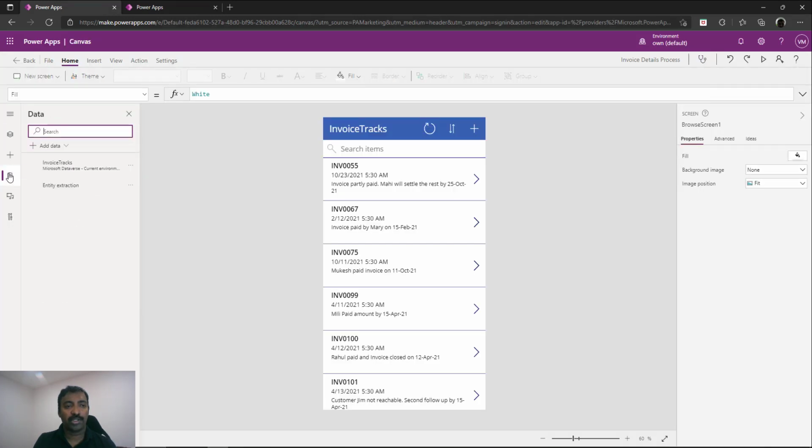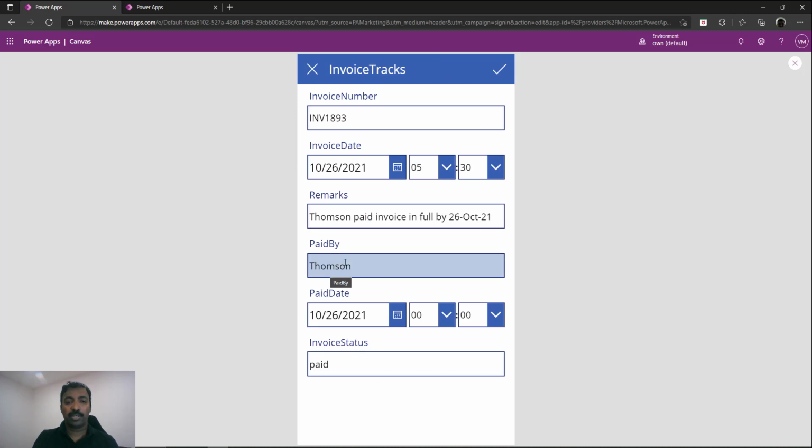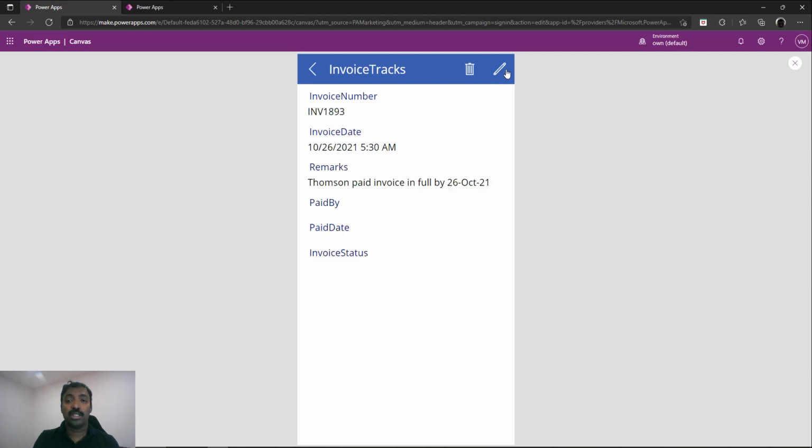Now go back to your apps, click on the app in edit mode. Now go to the connections, and for the entity extraction you can remove it and re-add it, and once it is re-added, you can run it and search for that invoice and try to edit it. Now it picks up the name correctly because you have refined the AI model, and now it knows that Thompson corresponds to a name, and you can save it so that the name Thompson will also get saved.